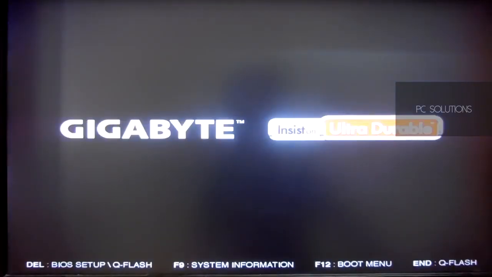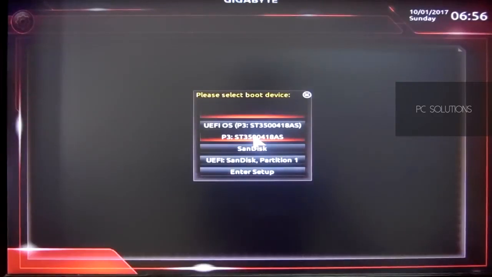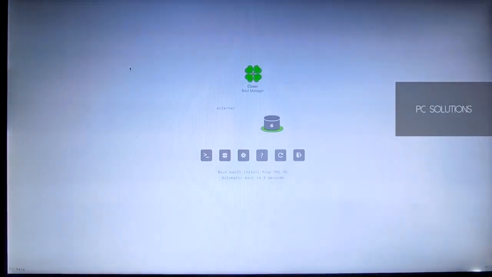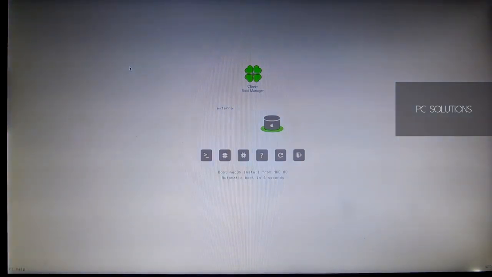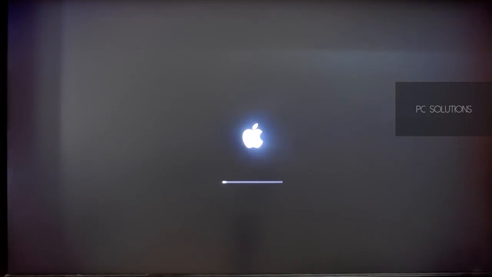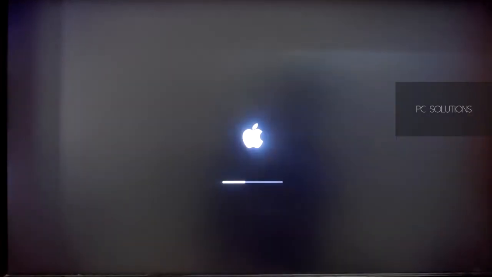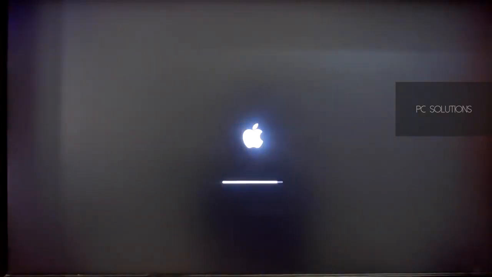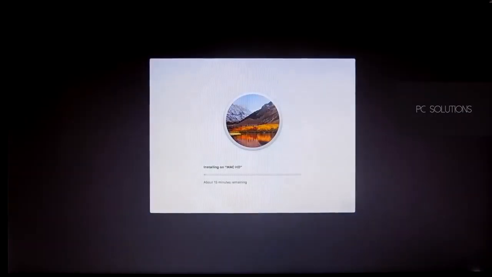Go back to your boot menu. Again, select your SanDisk partition and repeat the same steps. So now the installation has started. It will take a couple of minutes or even an hour to complete, so be patient. I will get back to you as it completes.